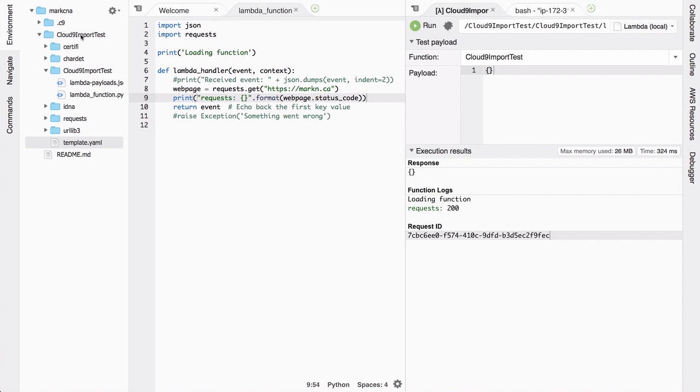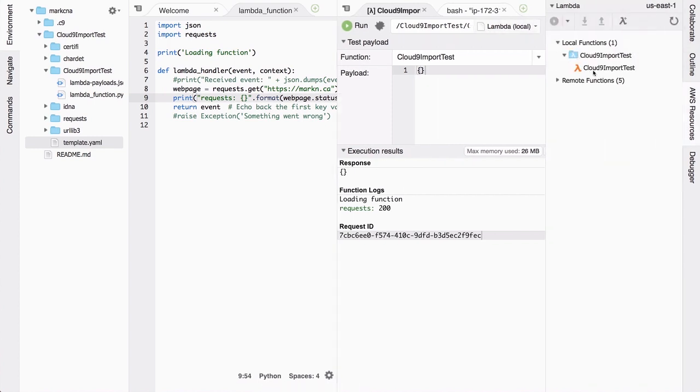It's packaged into our Lambda for us, which means when we go to AWS resources, if we look at our local function, if we deploy this out to AWS, it's going to actually package it all up and deploy it properly. And it's really that easy.